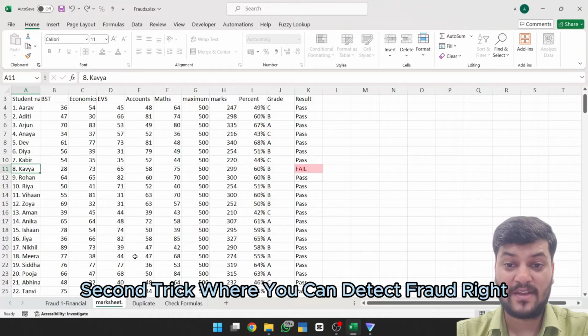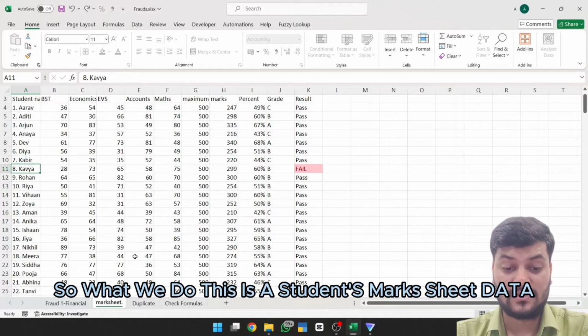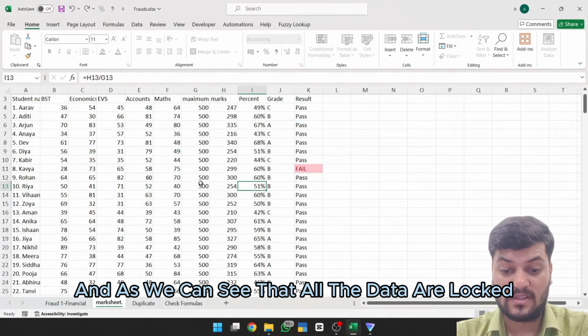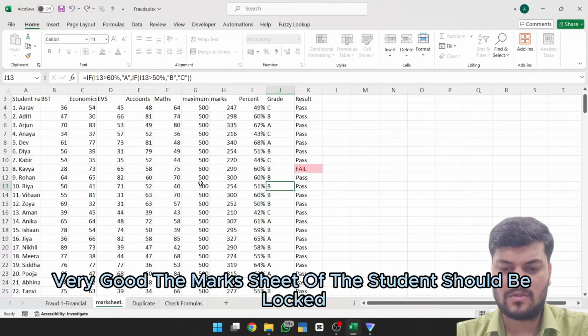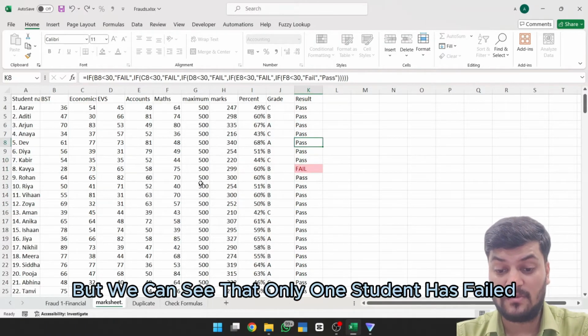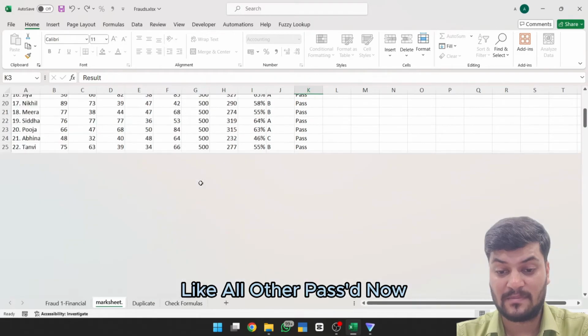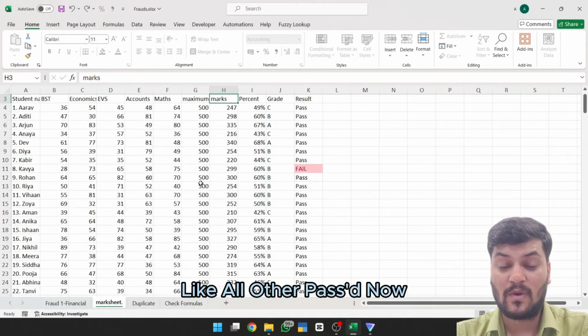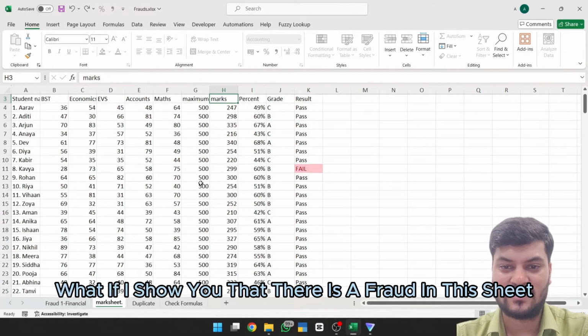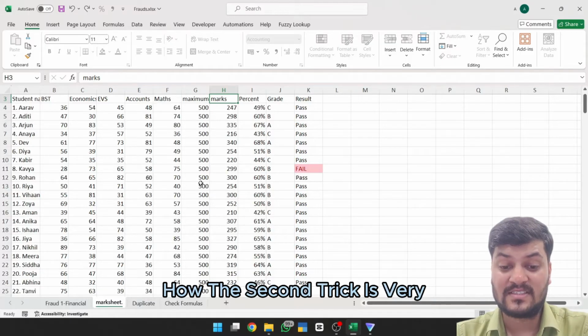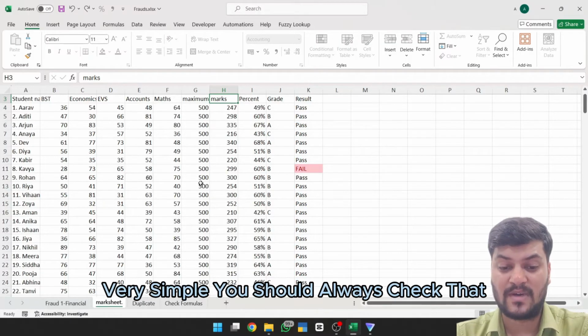Second trick where you can detect fraud, right? So what we do, this is a student's mark sheet data, and as we can see, all the data are logged. Very good, the mark sheet of the student should be logged, but we can see that only one student has failed, right? All others have passed. Now what if I show you that there is a fraud in this sheet? How? The second trick is very simple.